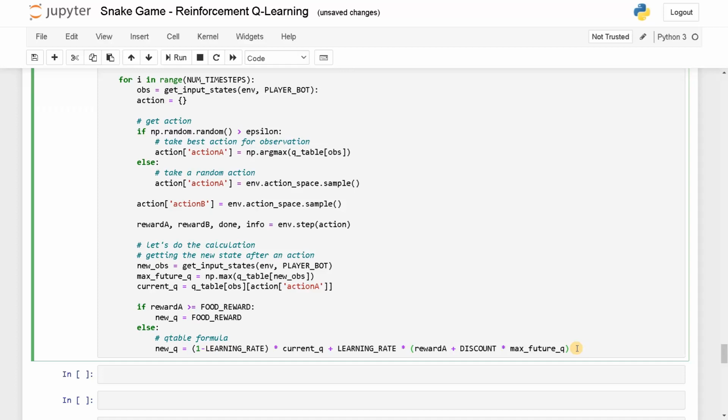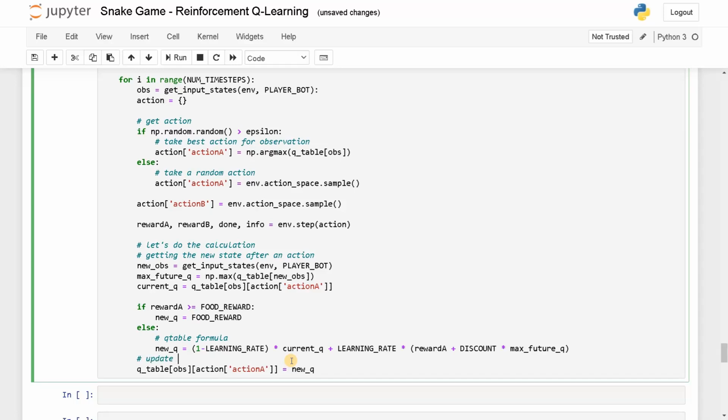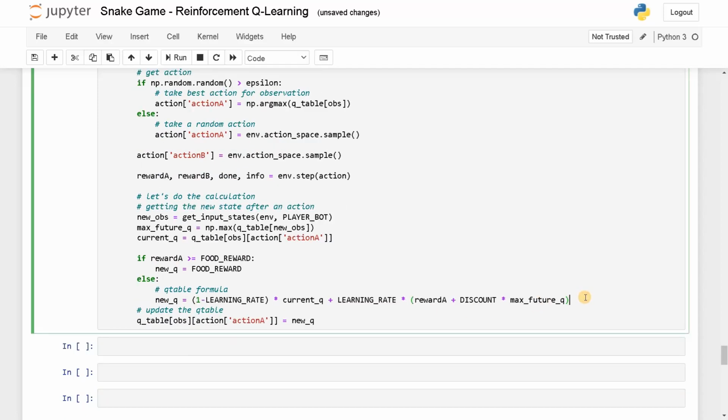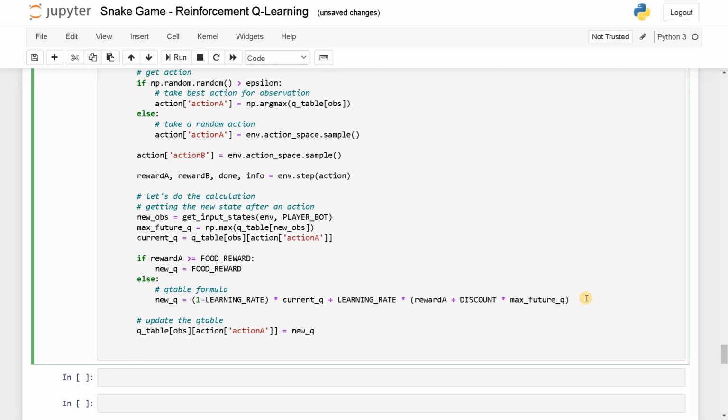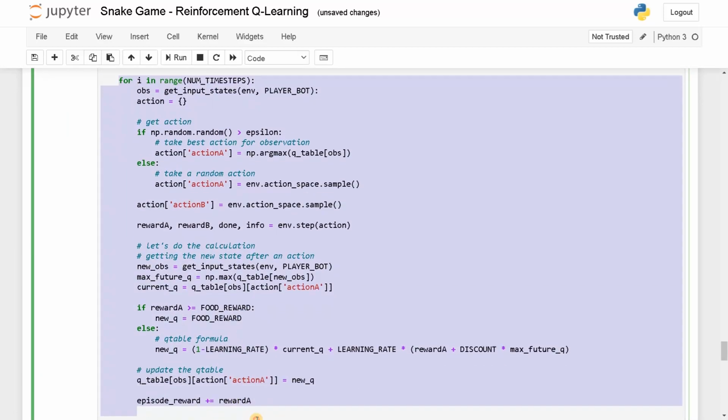After that we are going to update it inside the q table. So that will be q table of observation of that particular action equals new q. So this will update the q table. That's done. Okay, now after that we are going to add that reward into episode reward, plus equals reward A, and that concludes our whole time step. We'll be just having this inside this for loop.